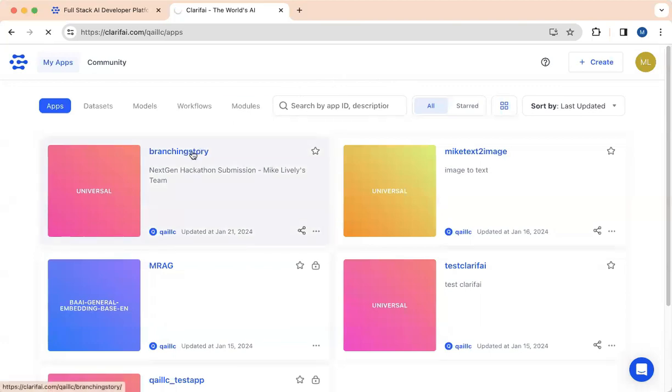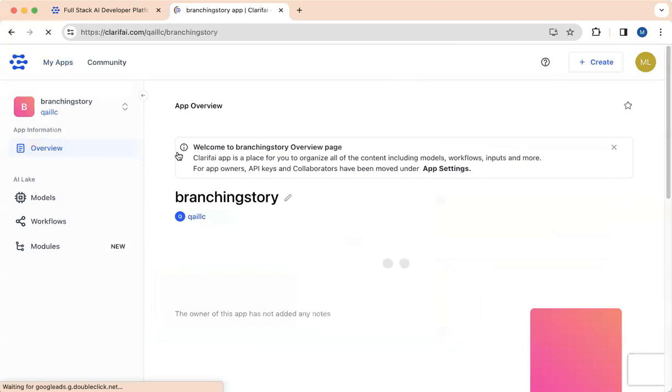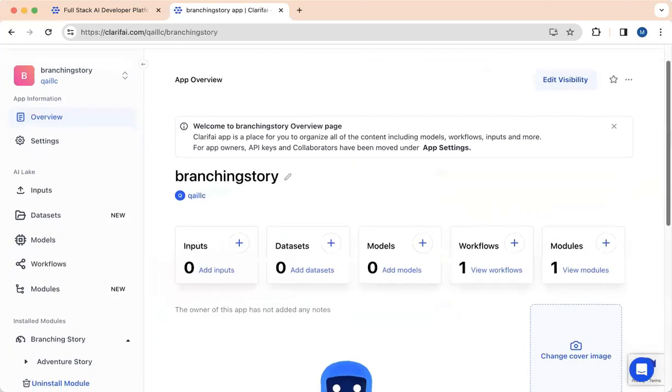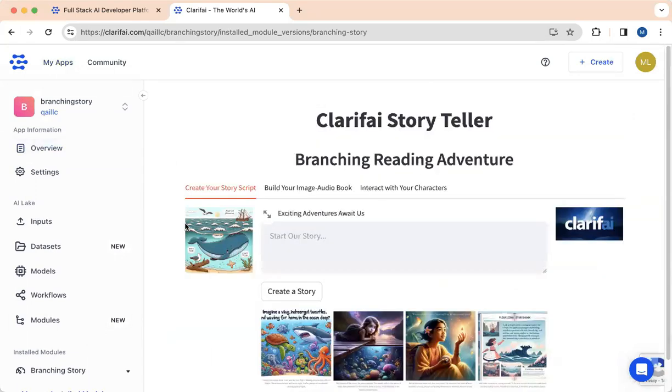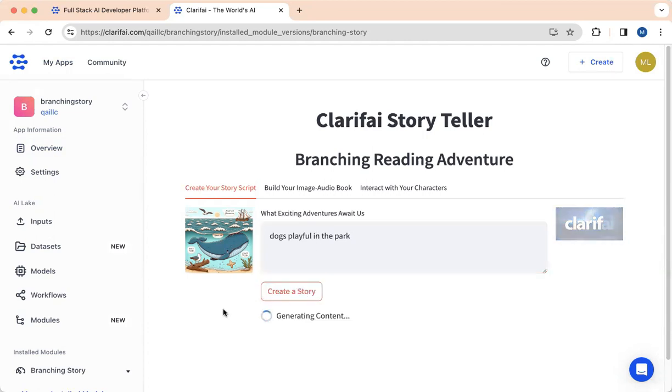So let's go to our Clarifai and click on our application. And let's go down and click on our adventure story. Once we're in our adventure story, we're going to type in fun with dogs in the park. And we'll click create story.